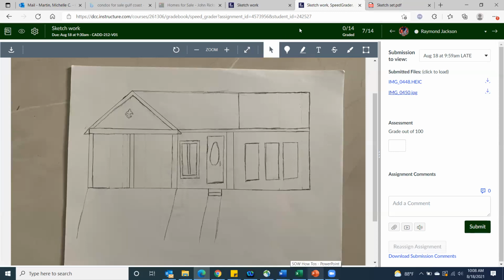So let me stop sharing. All right, next couple of things we're going to go over are things in Canvas. We're going to go over the vocabulary first, and then we're going to go over the plan set and symbols. So if you want to follow along in Canvas, you can do that.